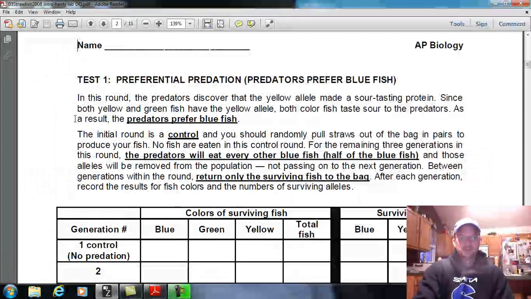You can see in this, it says here, this initial round is a control. You're going to randomly pull out straws, choose your fish. No fish are eaten in this control round. For the remaining 3 generations in the round, the predators will eat every other blue fish. Alright, so colors of surviving fish. In this case, I should let you know, the predators discovered that the yellow allele made a sour tasting protein. So they're going to want to eat the blue ones.